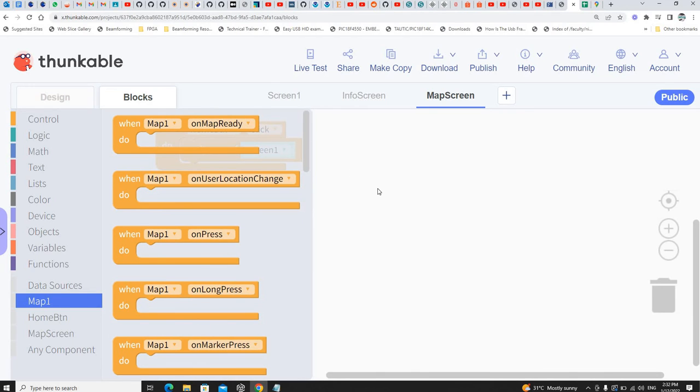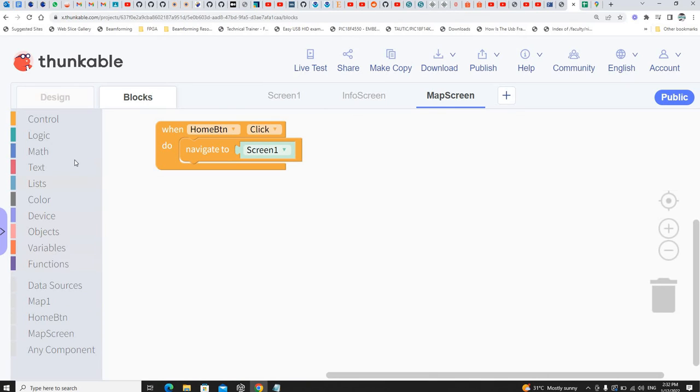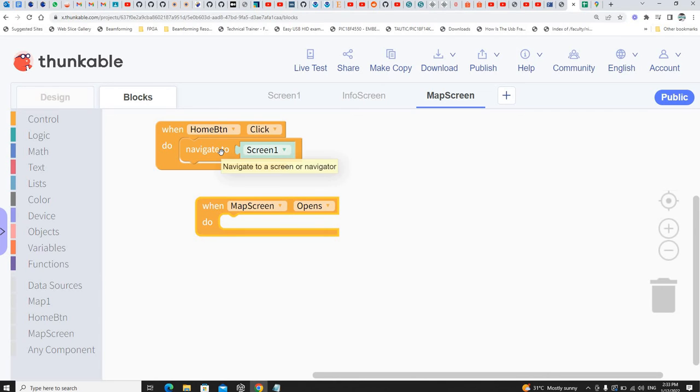Oh sorry, not when map 1, sorry. When the screen opens, where's the screen? Map screen, yeah. So when the map screen opens, of course, this button we have already set to go back to the home screen. Now when the map screen opens, here is where we want to automatically load the markers.